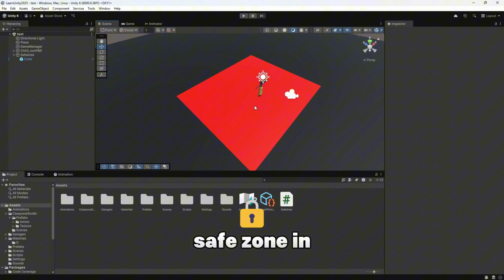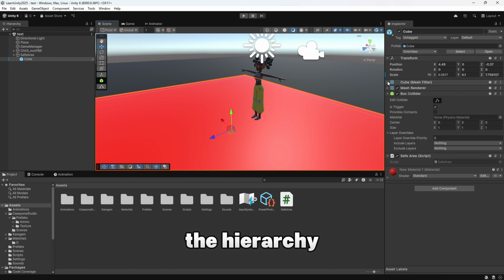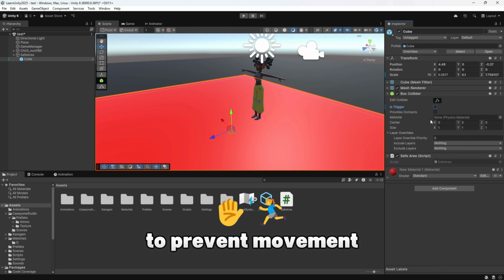Let's create the safe zone in our Unity scene. Create a new game object in the hierarchy and rename it safe zone. Add a box collider and disable its trigger. Attach a rigid body. Set use gravity equals false and is kinematic equals true to prevent movement.